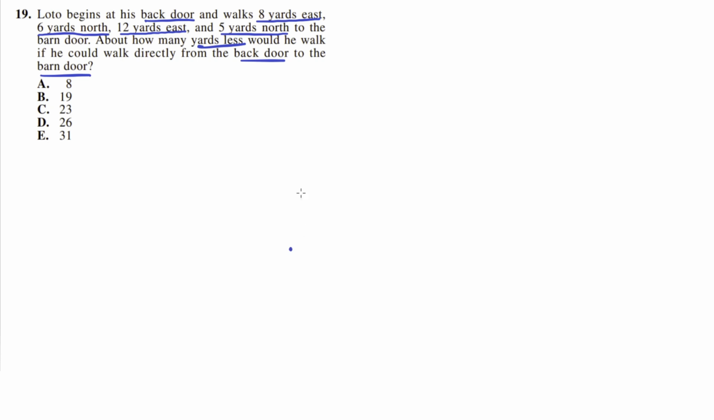here. And so first he goes 8 yards east. So we'll say this is 8 yards. And then he walks 6 yards north. So that's 6 yards. Then he walks 12 yards east. So we'll say this is 12. And then he walks 5 yards north. So he walks here.